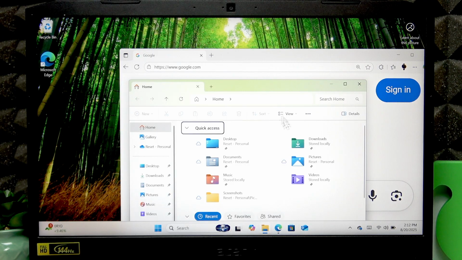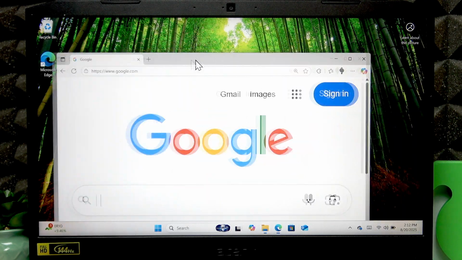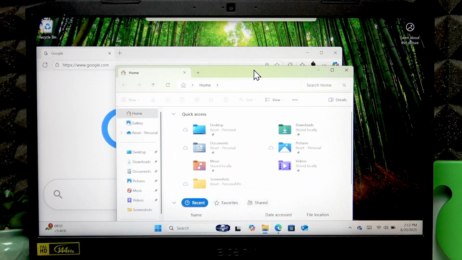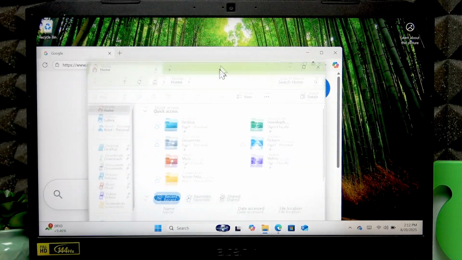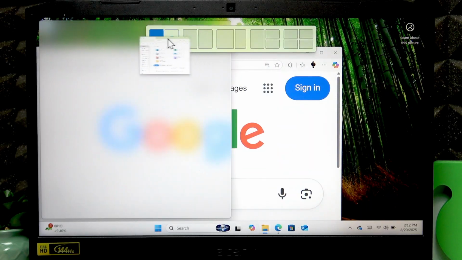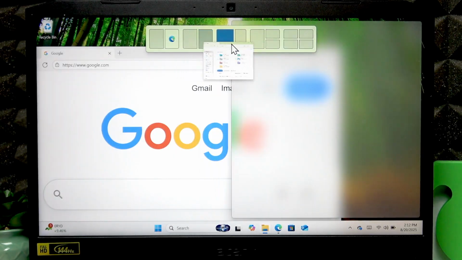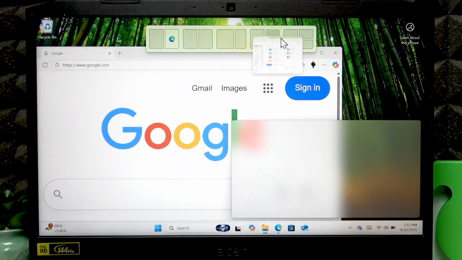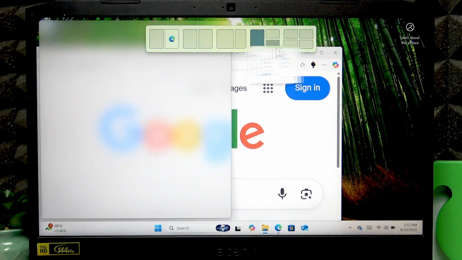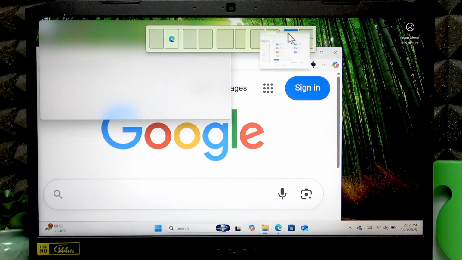To use this feature you have to open at least two windows on your desktop, and now to put them into split screen mode, grab the top bar of any of these windows and drag it to the top of the screen, and then without releasing the left key of your mouse, you can select one of the positions for the window. As you can see, you can place up to 4 windows at the same time on your laptop screen.